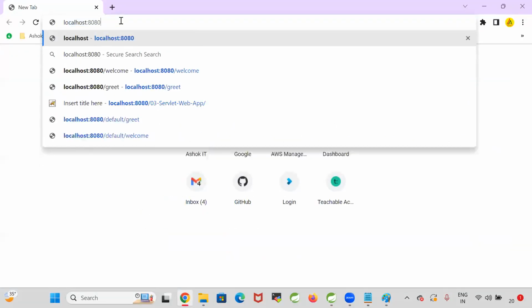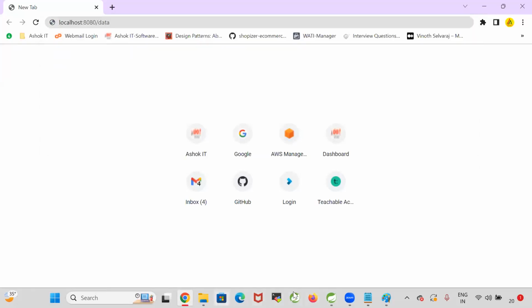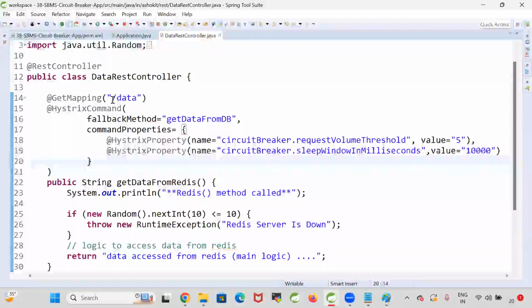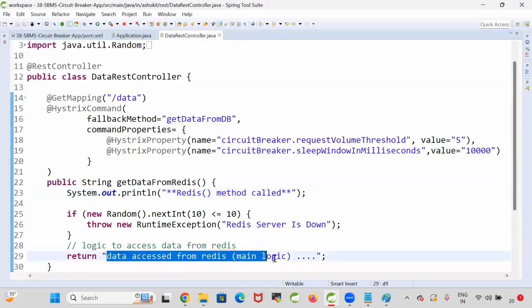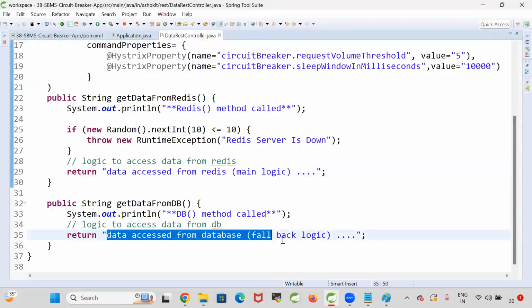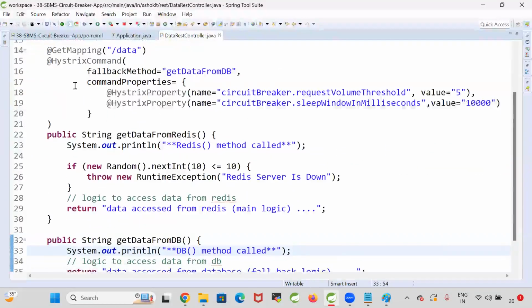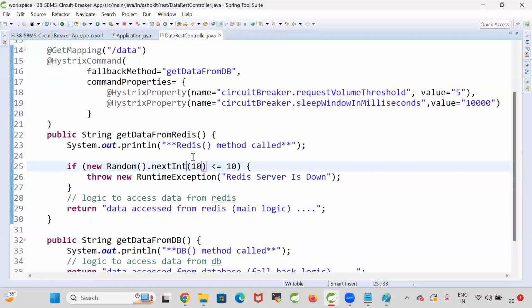localhost:8080/data. I'm sending a GET request with /data. Which method does the /data URL pattern map to? The Redis method. What output should I get? Either data accessed from Redis, main logic is executed, or else data accessed from database, fallback logic. So an error should not come to the client, whether from the first method or the second method.